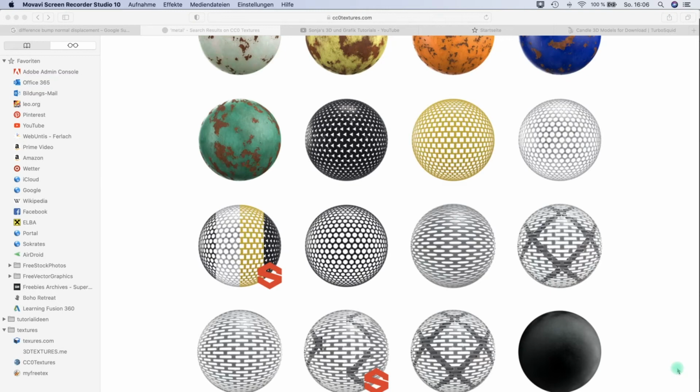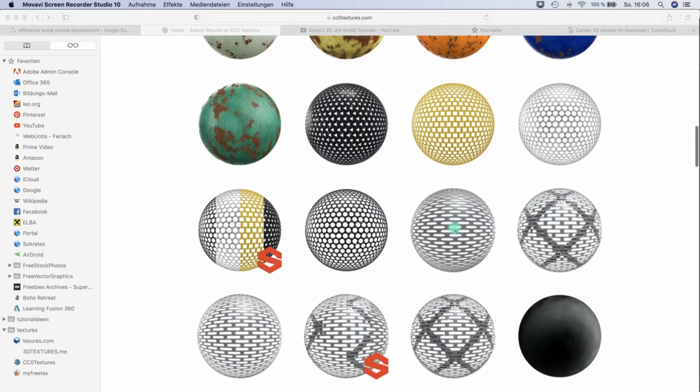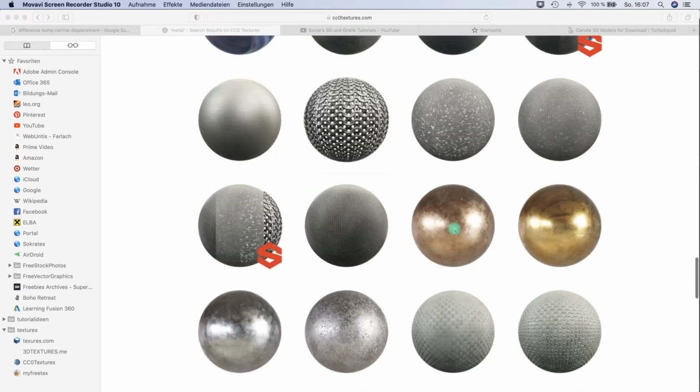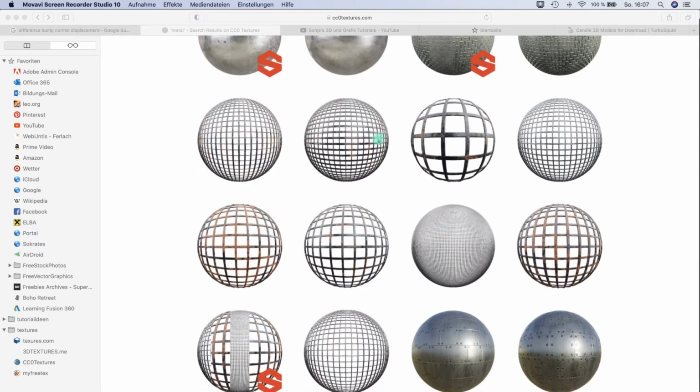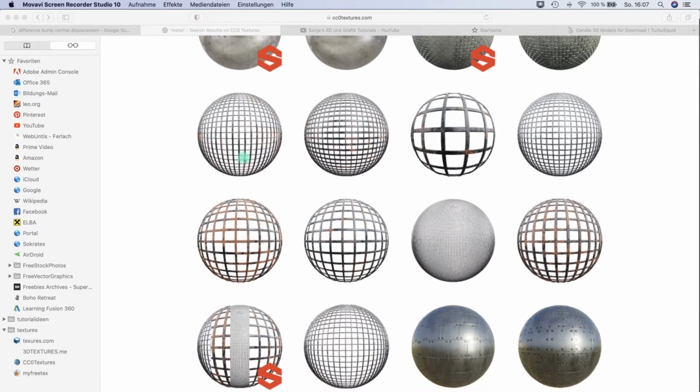Last but not least, we will talk about opacity maps. That means when you want to create a look like you have in these metals here, or when you want to create a fence or something where you won't model every single detail, instead you create a transparency with a black and white map.